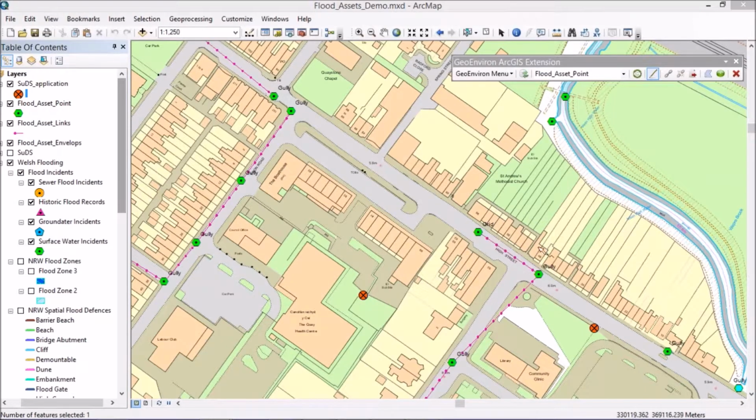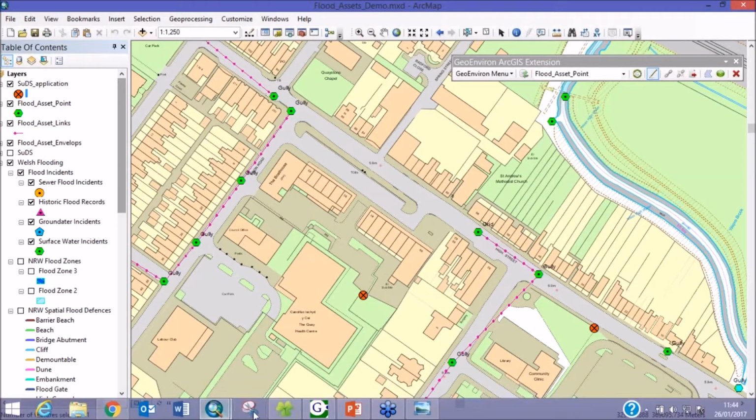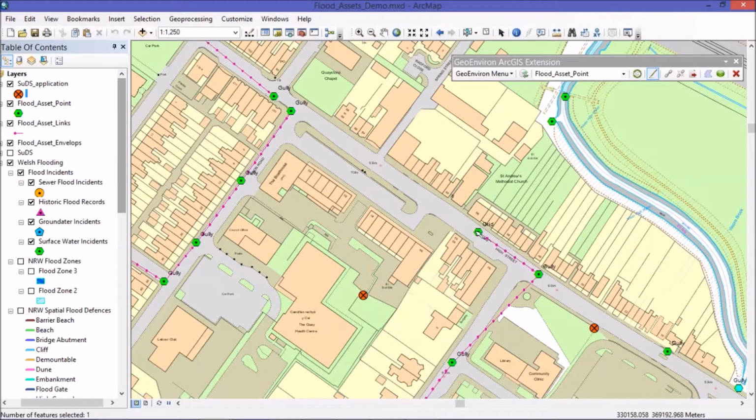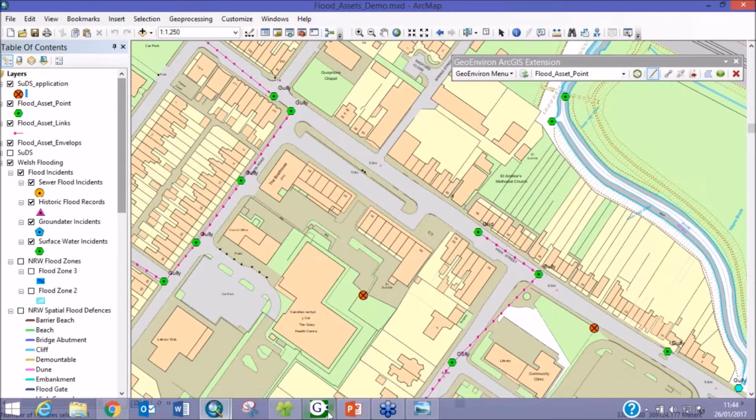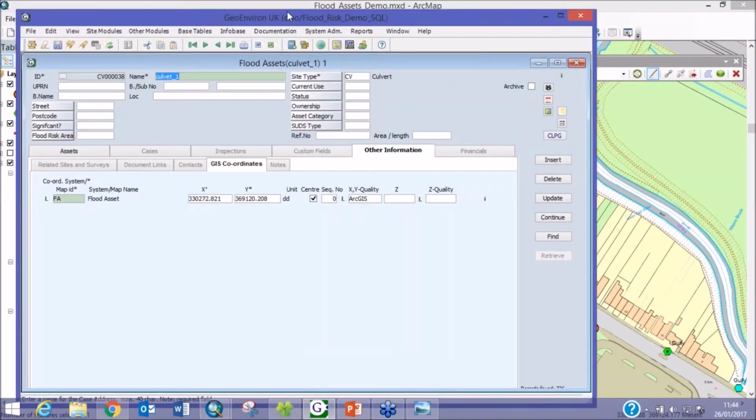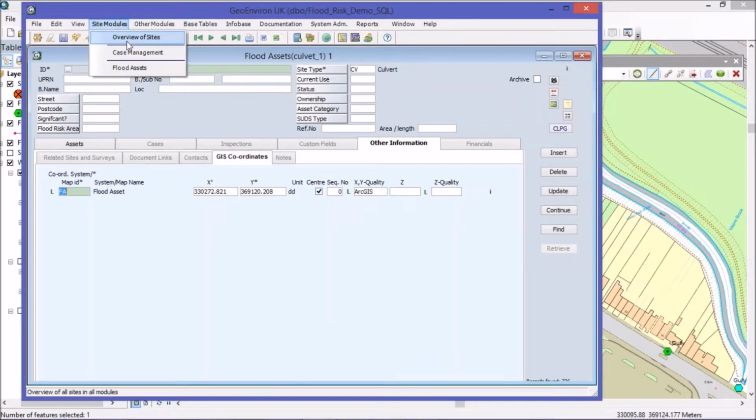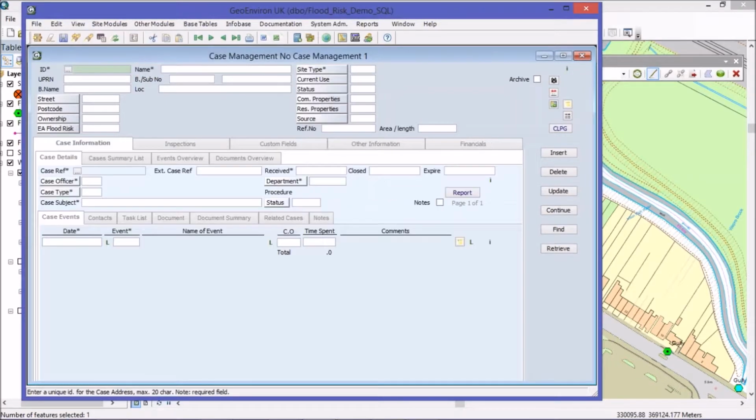So I use the SUDS application tool to talk about some of the case management side. Obviously the asset module is primarily used for the proactive side of your work, to assign inspections and to update your records of all your drainage and flood assets that you might have. The case management module, however, can be used for your reactive side of the work.